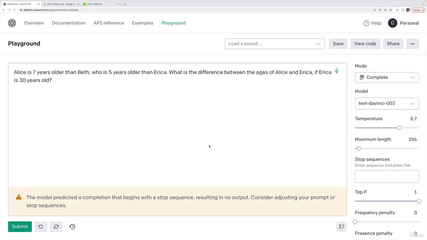Next, I want to show you something that's kind of interesting. I don't know how useful it is day to day, at least for the prompts that I write, but this is something called chain of thought prompting. So here's a word problem, the type that trips many people up, myself included. Alice is 7 years older than Beth, who is 5 years older than Erica. What is the difference between the ages of Alice and Erica if Erica is 30 years old?